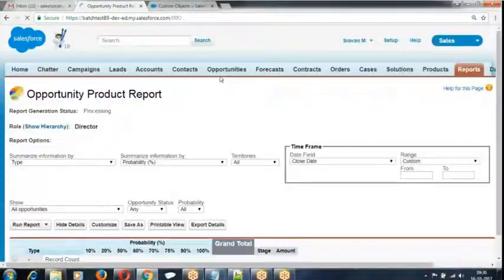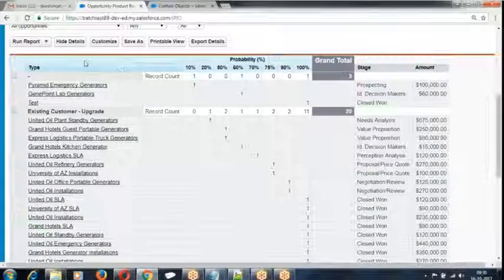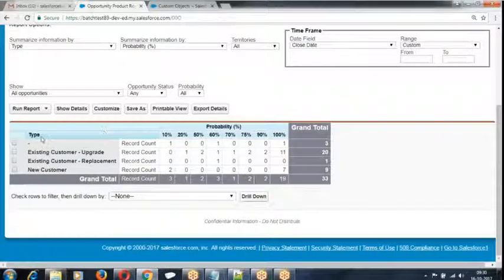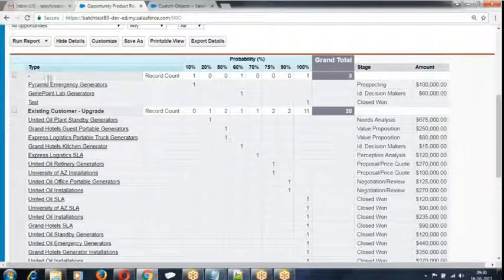Run the report. Look at the analysis. By type, we see percentages like 10%, 20%, 60%. Existing customer replacement 0%. Are you getting my point? Row wise, column wise. Now it is 10%, 60%, 20%. Like this, we got the analysis.